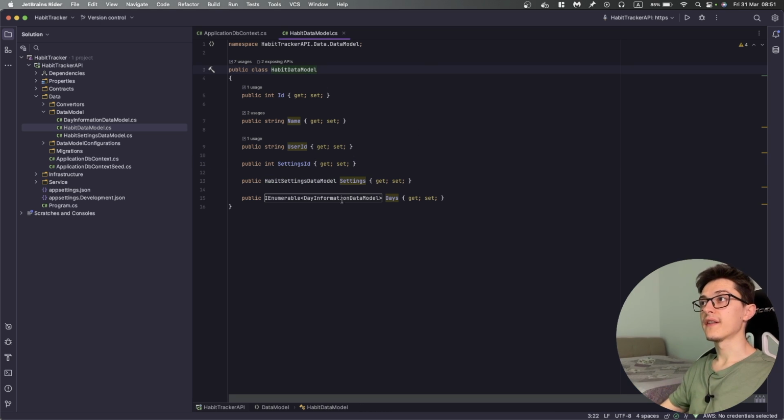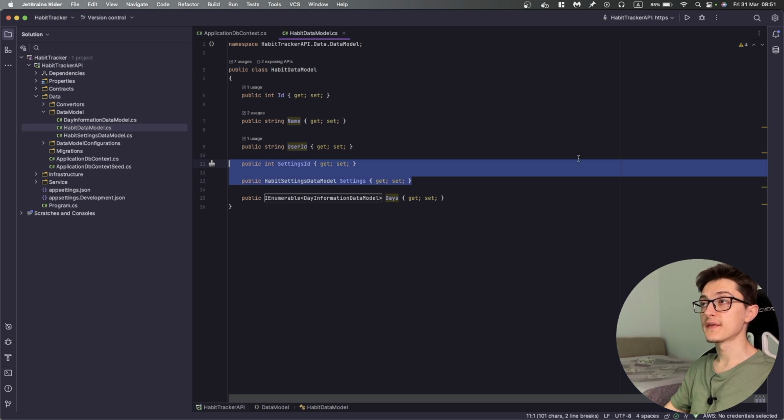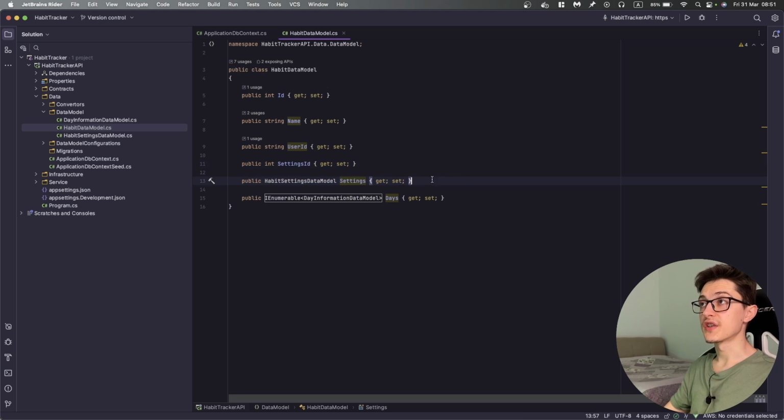And over here we have the habit settings data model. So these two properties over here will set for us the one-to-one relationship with the habit settings data model. And over here we have an enumerable of the day information data model, which will basically be where all the data about the days where we have checked our habits is stored.